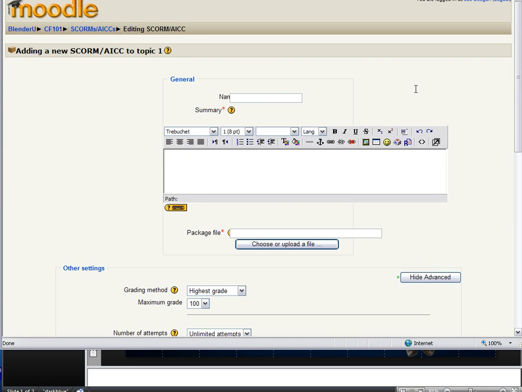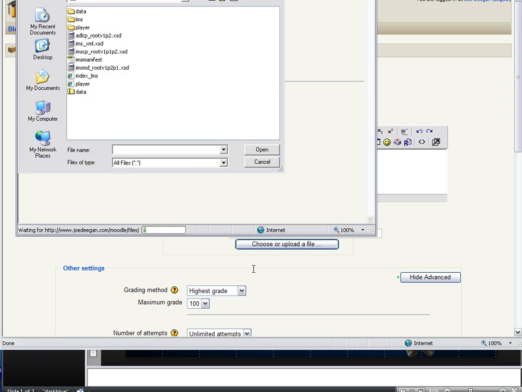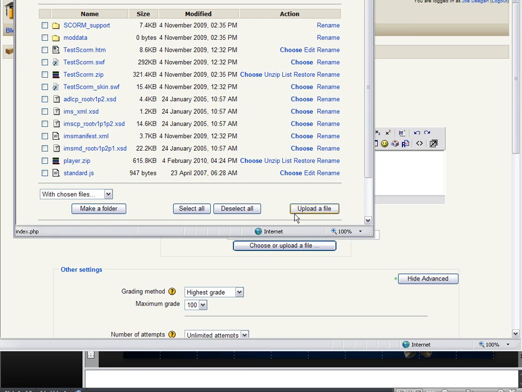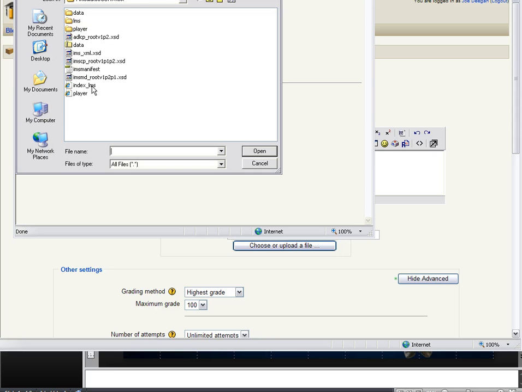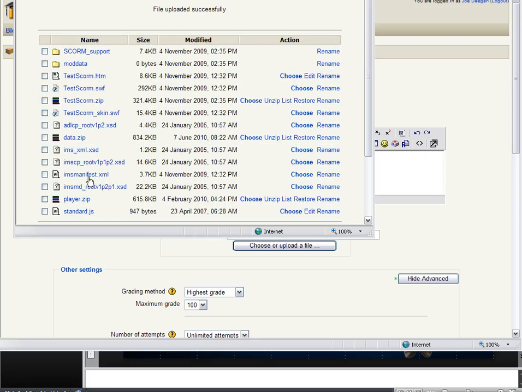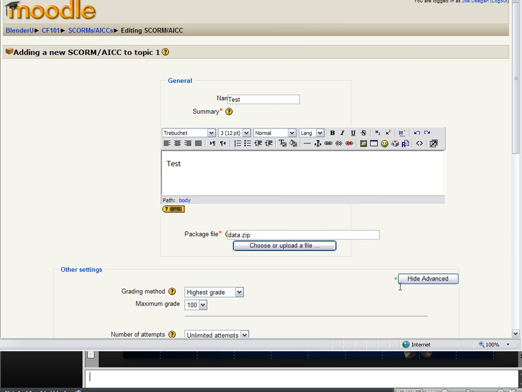And that will bring us into this screen where, of course, we want to enter a name and a summary for it. And then we get down to the important part here of choosing or uploading a file. So you can see here I've got my data zipped folder, so I'll upload that. Okay, so I'll browse to my data zip folder and then just go ahead and upload it. And here we have it already uploaded. So once it's uploaded, you just click choose. You can unzip it, it's really not needed because Moodle will do that work for you. So I'll just click choose, and you can see it's selected here.